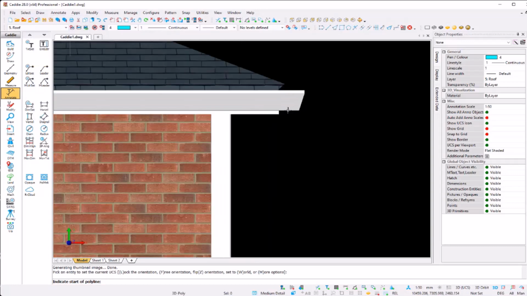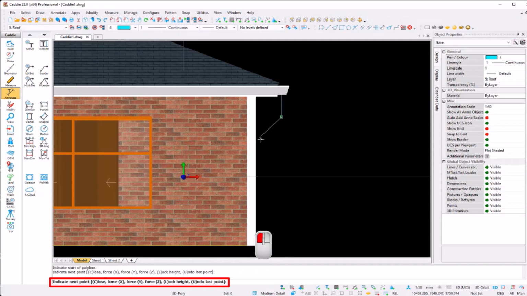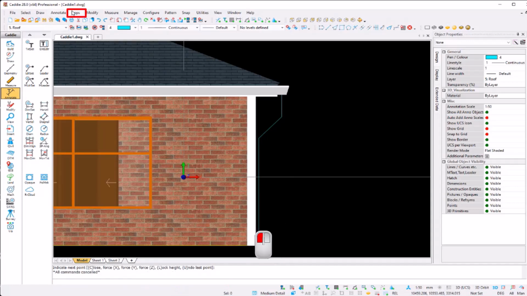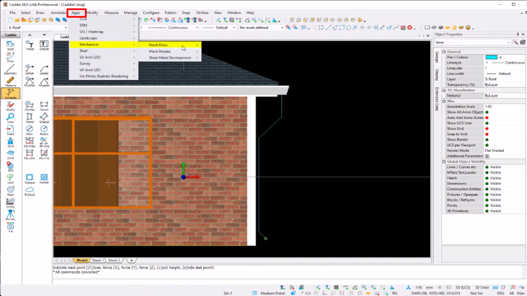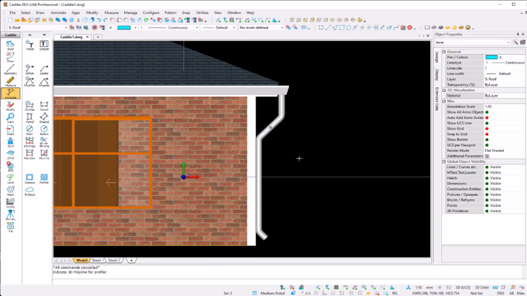I'm going to zoom in, I'm going to say, right, let's start over there. I'm going to hold down my tab key, give it a drop down, say up to there, and then opening up to there. And the command I'm going to use is under apps, mechanical draw, 3D pipe. That's going to be my radius, pipe diameter. Let's make that 100 as well. 3D polyline. I say OK, and I indicate my 3D polyline.